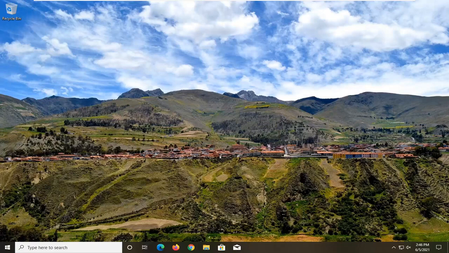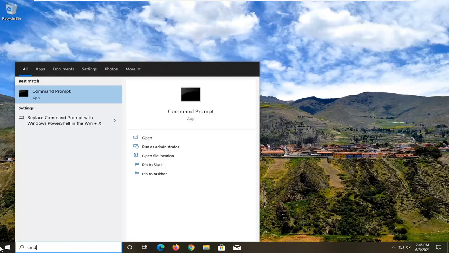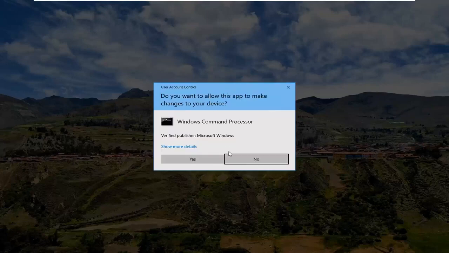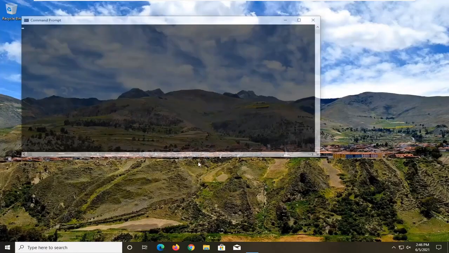And if you're still having a problem, what you can do now is open up the start menu, type in CMD. Best result should come back with Command Prompt. Go ahead and right click on that and select run as administrator. If you receive a User Account Control prompt, go ahead and select yes.